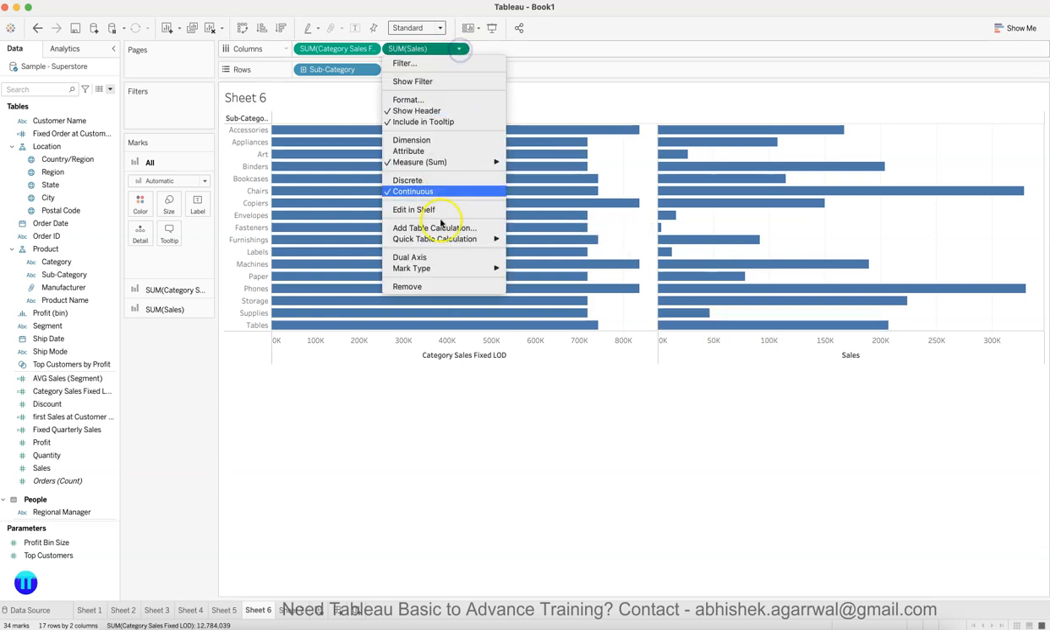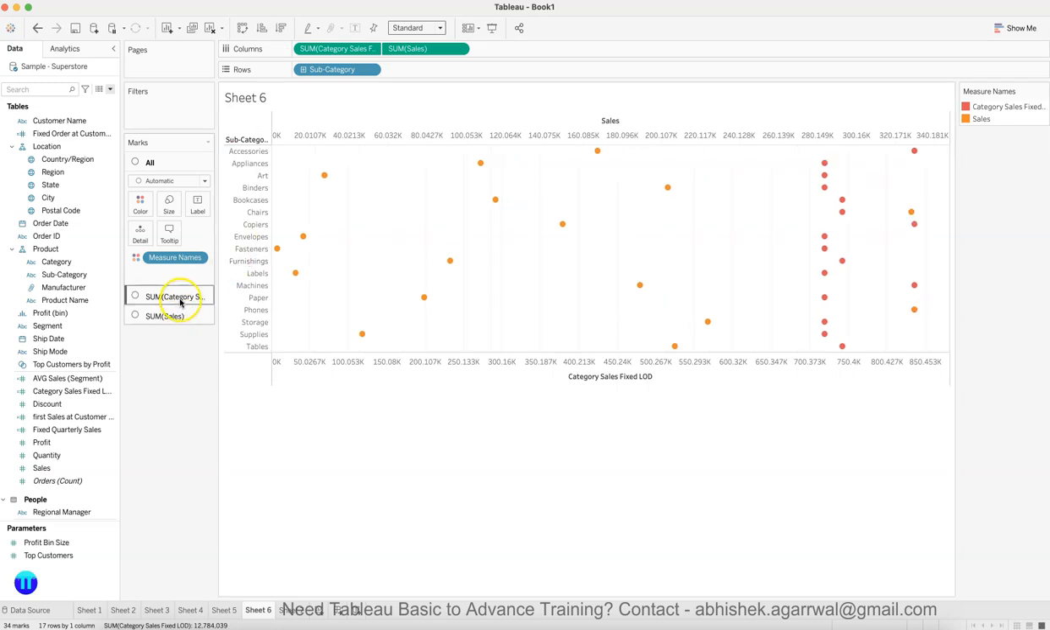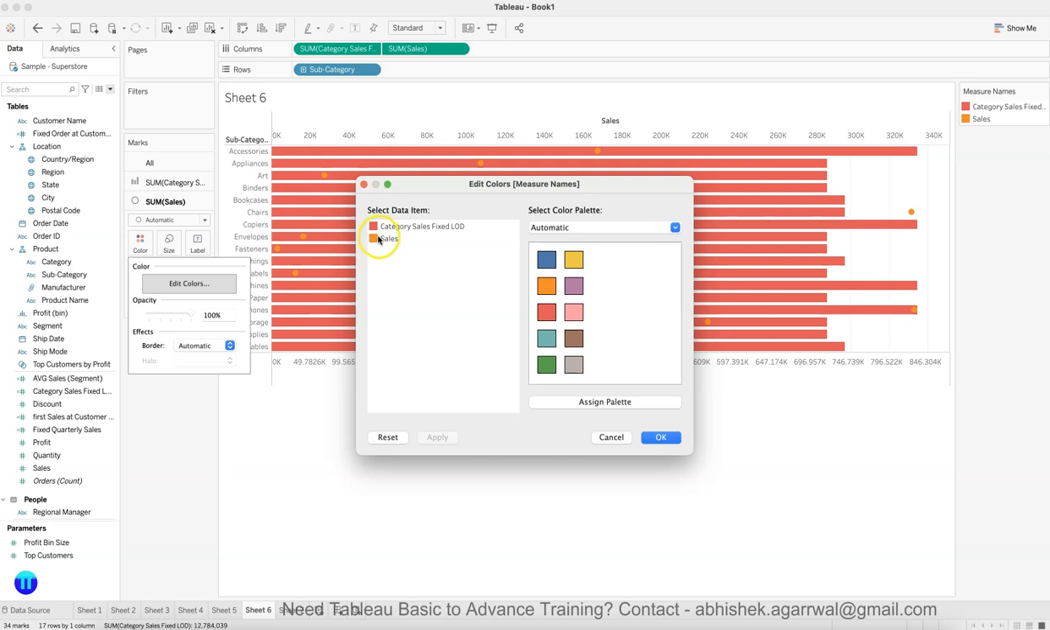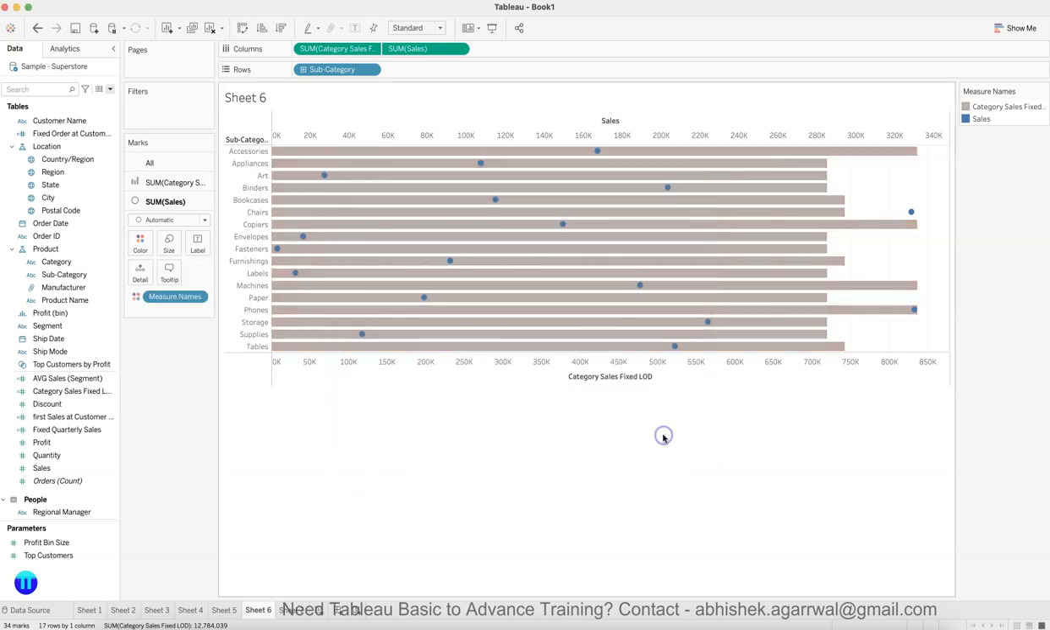And what we do is we make it a dual axis, right? And in this dual axis, we change the category sales fixed LOD into a bar chart, right? And sum of sales, let's change this to gray. I think this will look better. No, I think blue is fine. Yeah, and I think I'll change this as well for a better visualization. This is looking much better, not a very high contrast, right? And I'll expand this by dragging it down from this border.